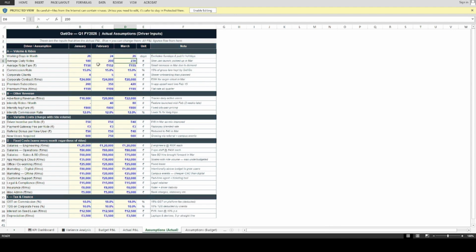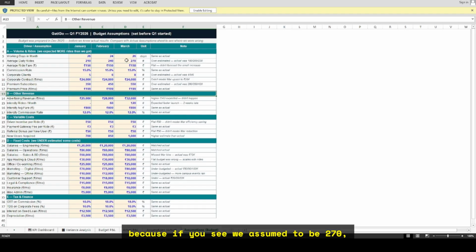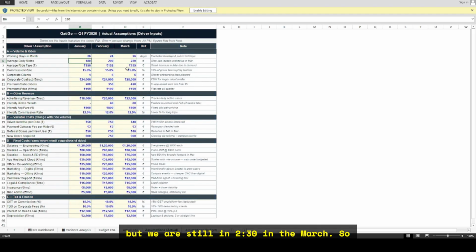So yeah, launch was pretty slow in January, though we actually could have had a good pickup. We assumed 270, but we are still on 30th March. So we had a good pickup, but still the launch was pretty slow, and it's acceptable, because it's a newly based startup. We have no goodwill, we have no trust in the market, so it will take time to acquire more customers. But the fact is that the numbers are increasing. That's actually good.